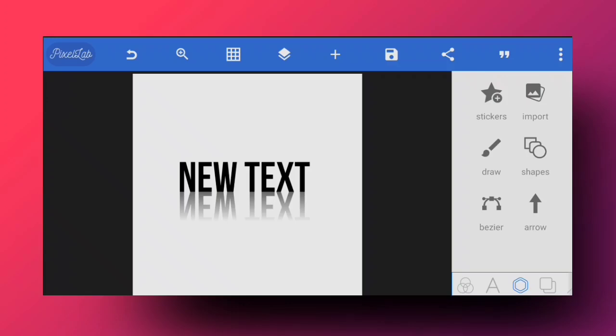I hope you have learned something in this video, and I hope you have got to know more about the text tool. If you are someone who is just starting out as a beginner, I hope you have learned all the basic tools that Pixel Lab offers to edit text, text effects, text images or text layers.